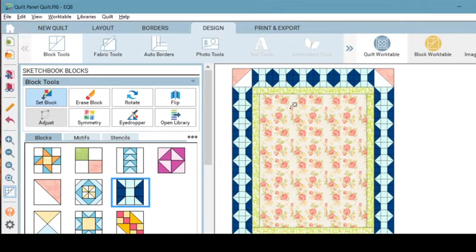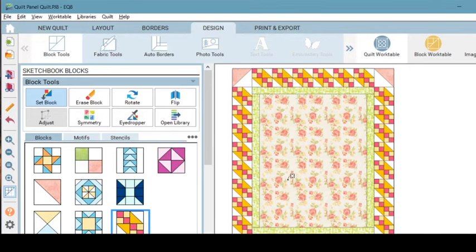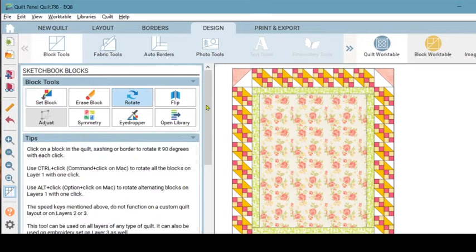So you can see how the blocks going one way look like this. The blocks going a different way look like this. So you can get an idea of when you put a block in here if you want it to create a particular type of border there. I'm going to now try this one. And I'm going to use the rotate tool.